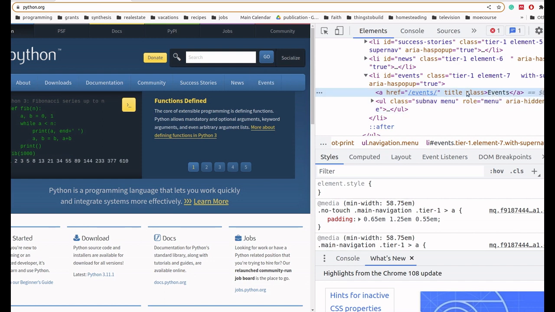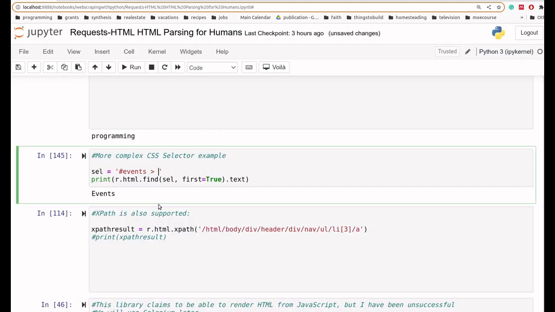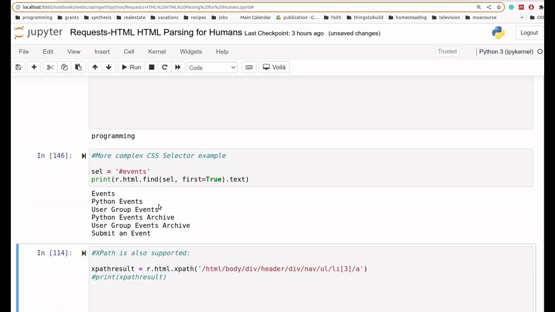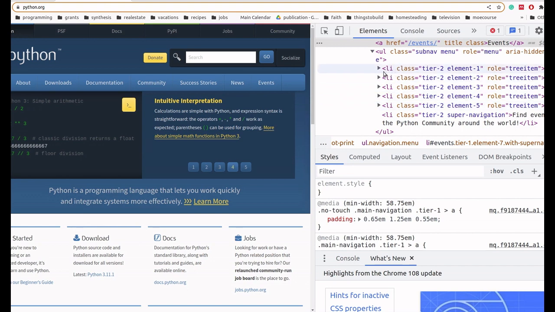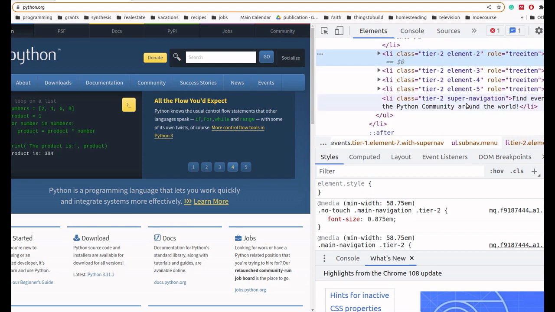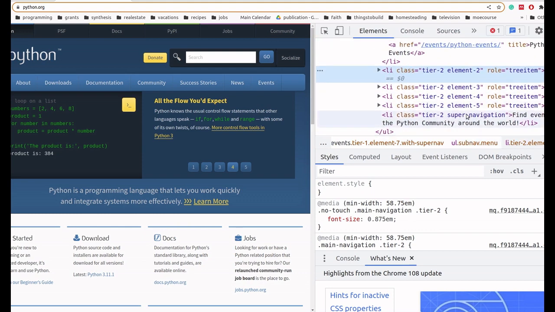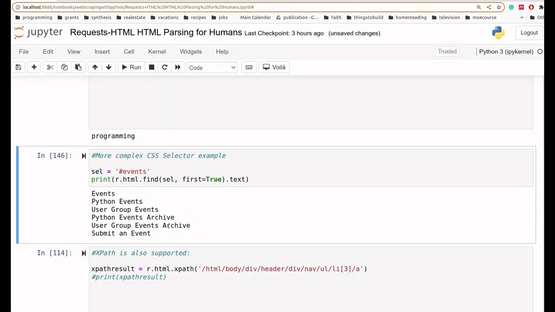Now what happens if we take that A option out and just choose events? Then we get all of the text with all of the children of that item. You can see that there are several children here: Python events. Now we're going to grab the text from those items. Let's see if we can. Here we have user group events and so forth, and so you can see we can grab the text from those items.